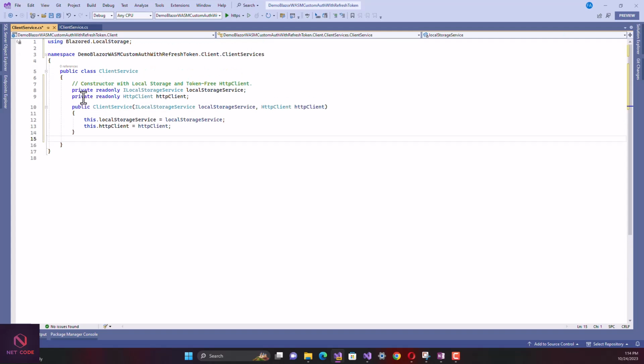So let's see. Now you can see here, we create a constructor here for client service. We add our ILocalStorageService. Then we include this HTTP client over here. Now this HTTP client here, it is header free. It has no authorization header on top. So this HTTP client here has no authorization header. Okay, so this is a free one. That's why I said it is a token-free HTTP client.